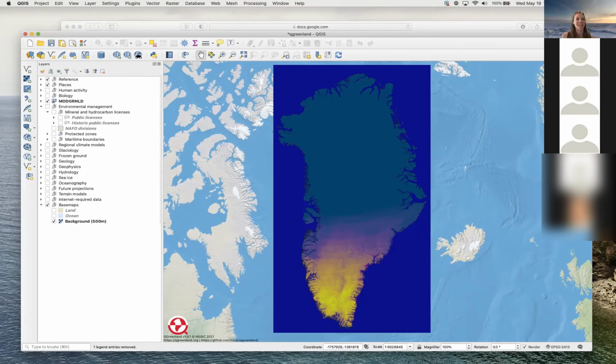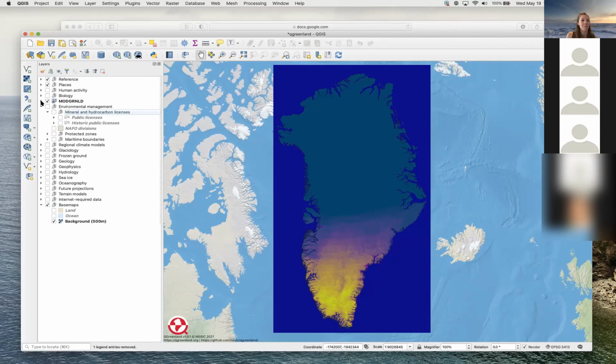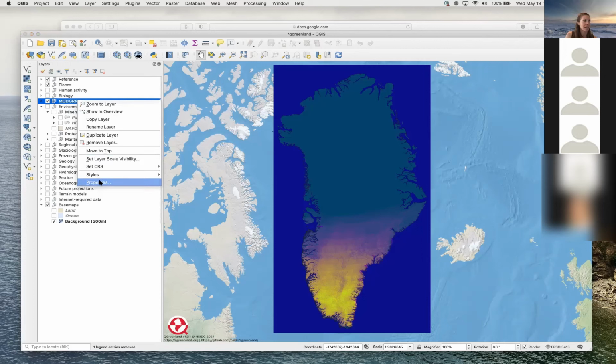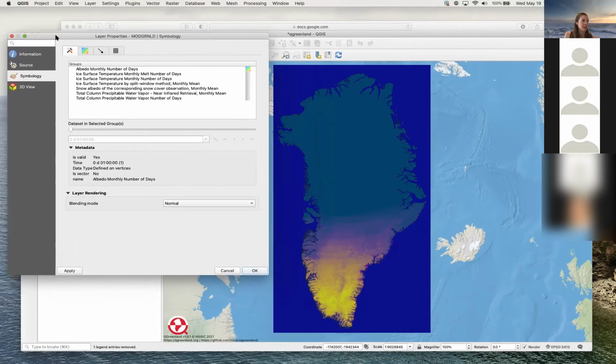So I loaded actually a different file from this data set, but yours will probably look similar. I think I loaded a file just from a different month. So this data set is monthly data. And I just want to show you what's kind of cool about these multi-layers. I'm going to open the layer properties for this mesh layer I just added. And if you go to symbology, this is how you toggle between which layers in this multi-layer data set you want to actually show in the map view.